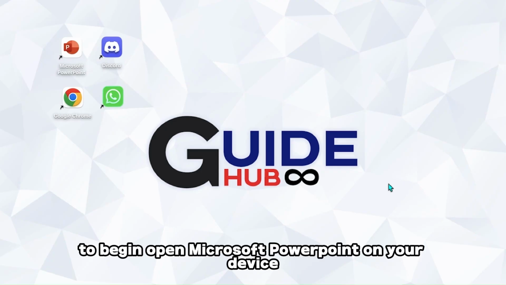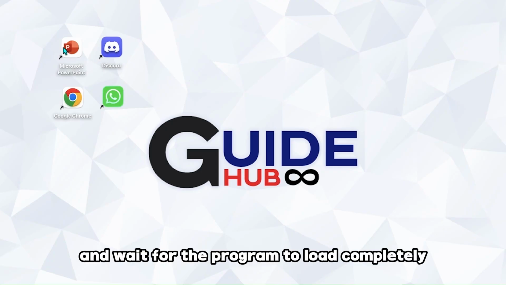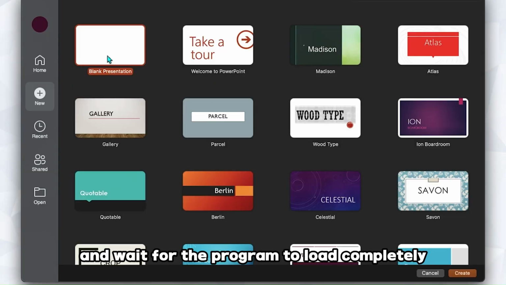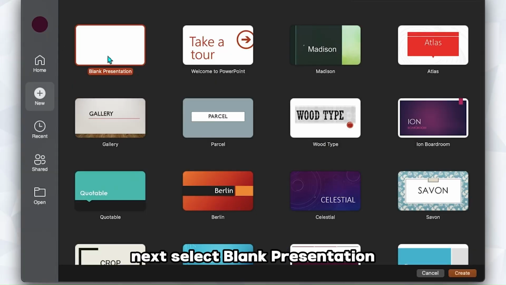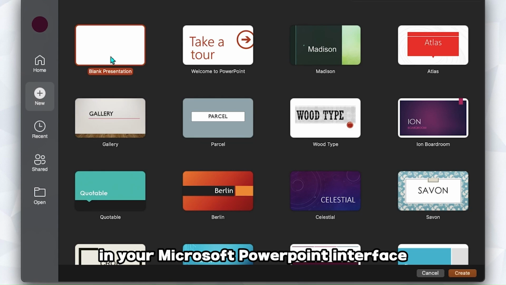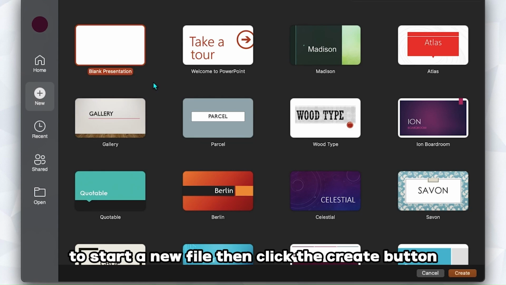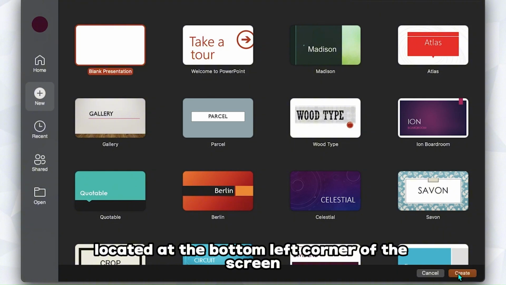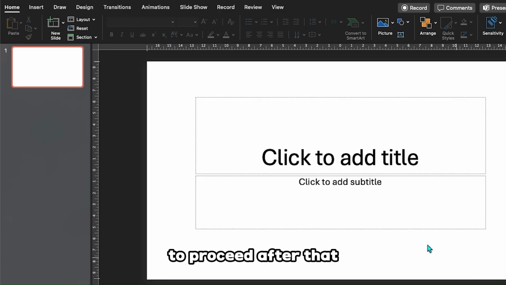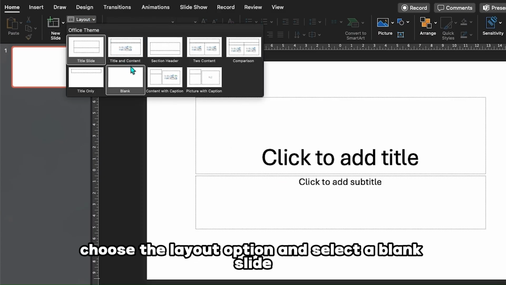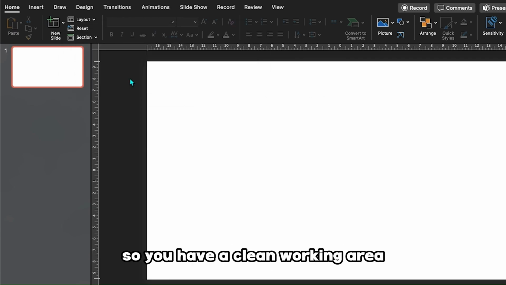To begin, open Microsoft PowerPoint on your device and wait for the program to load completely. Next, select Blank Presentation in your Microsoft PowerPoint interface to start a new file. Then, click the Create button located at the bottom left corner of the screen to proceed. After that, choose the Layout option and select a blank slide so you have a clean working area.